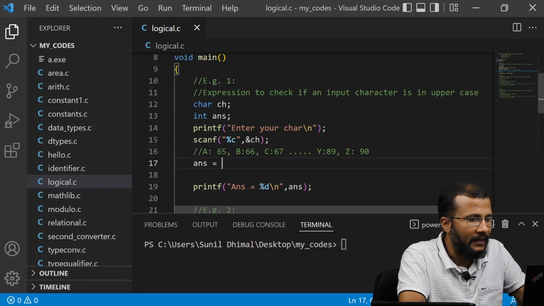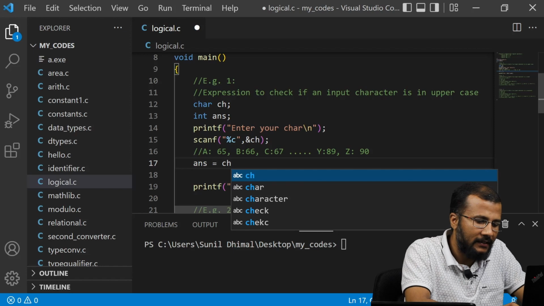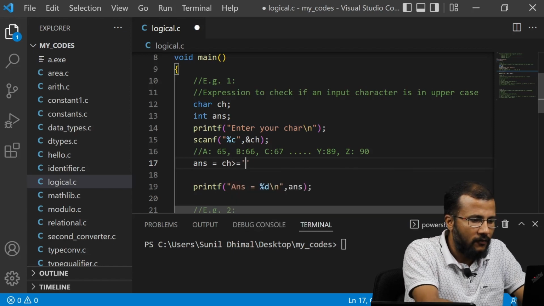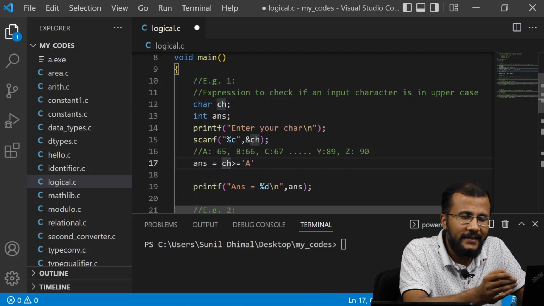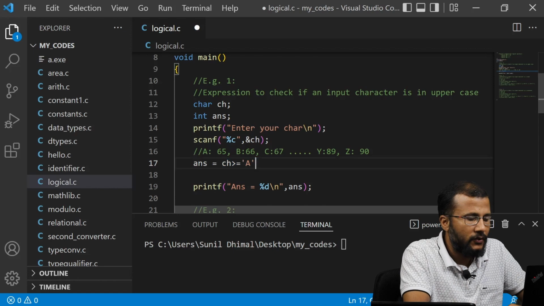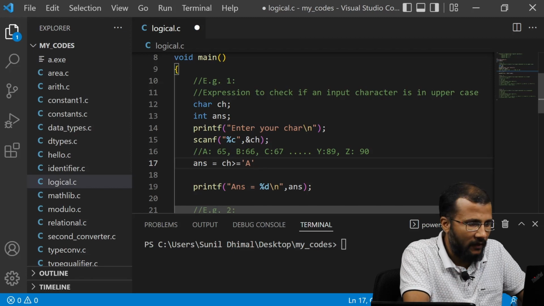Now it's very simple. I can write an expression here. So my character must be greater than or equal to A. If I write capital A here, this is a valid expression. I've used relational greater than or equal to because each character is internally represented as a number, so this expression is as good as comparing two numbers. It is comparing if the ASCII of the input character ch is greater than or equal to 65.